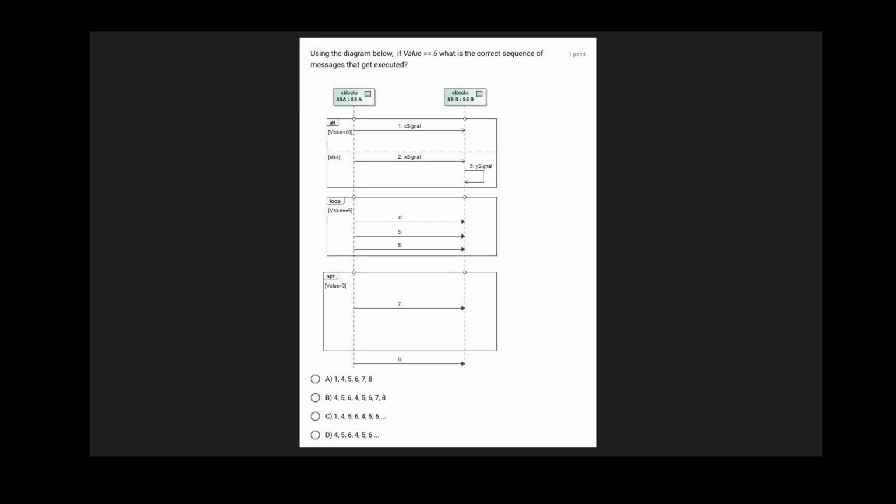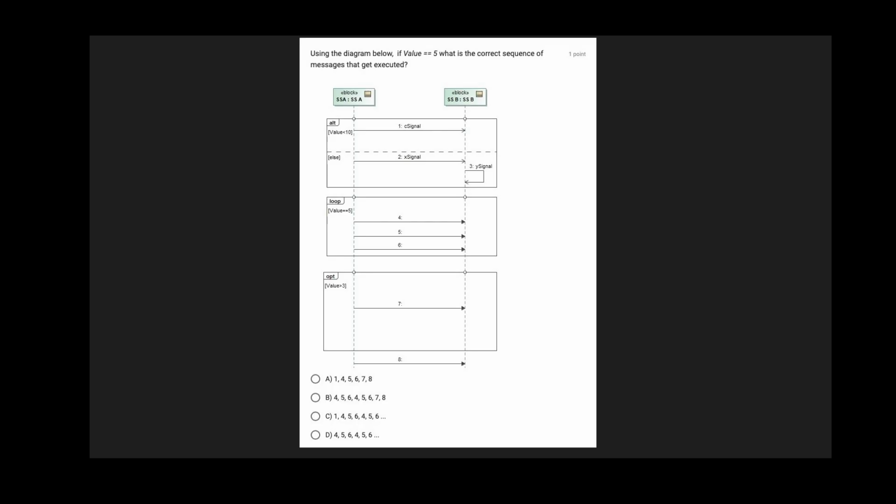So let's get started here. We have this question that comes straight from the practice exam, available on SysMLprep.com. And if you got your copy, feel free to follow along. As you can see, this question is focused on sequence diagrams.